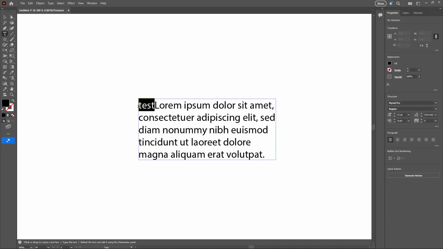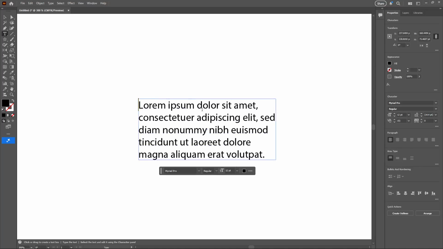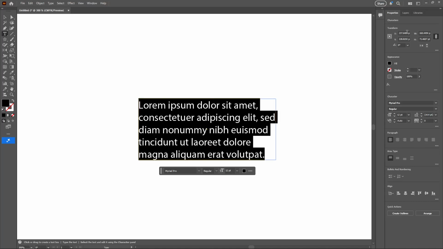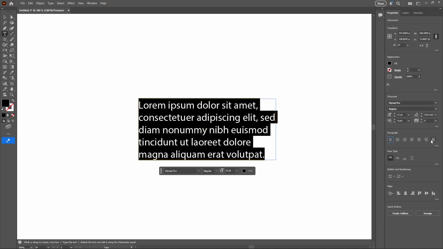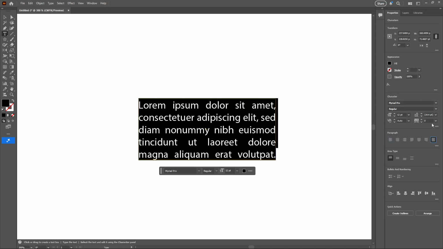Once you have your placeholder text in place, you can style it just like you would with any regular text. Experiment with different fonts, sizes, and colors to see what best fits your design. The versatility of Illustrator's text editing capabilities means you have a wealth of creative options at your disposal. Feel free to adjust the text alignment, apply effects, or even use text wrap to integrate your text seamlessly with other elements in your design.